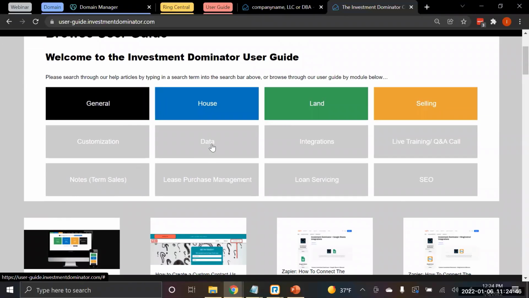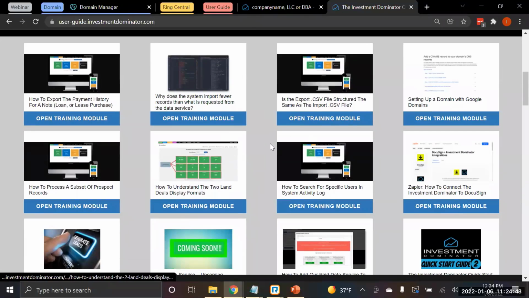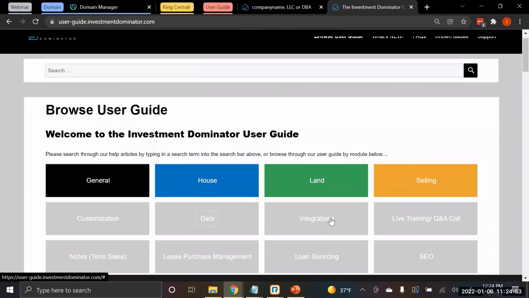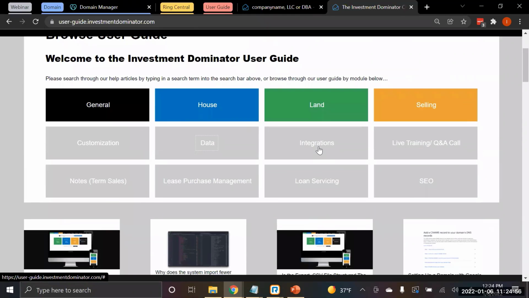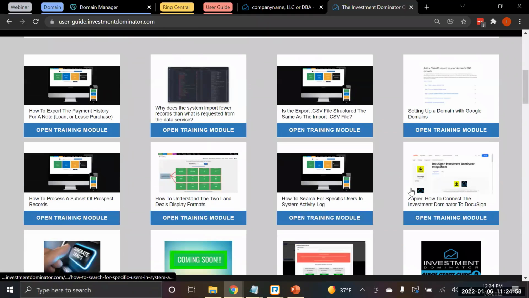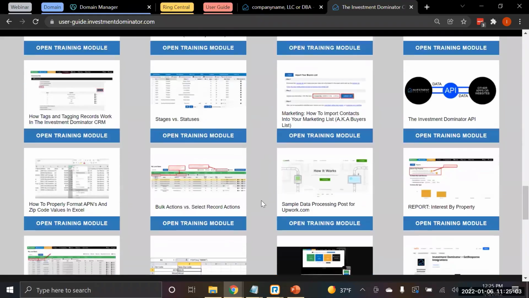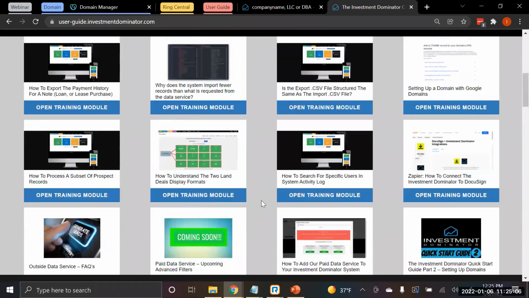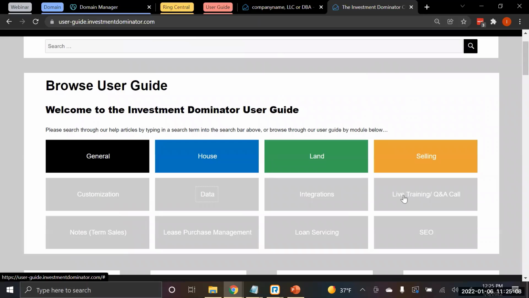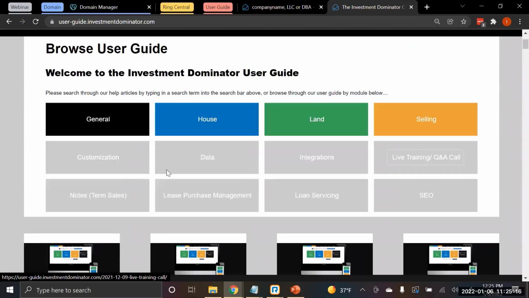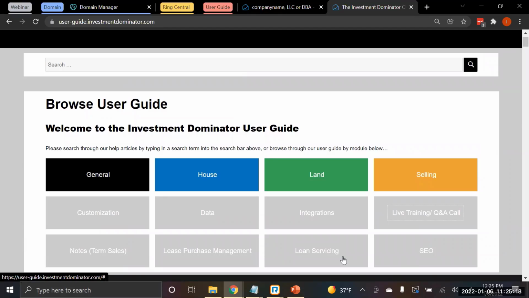Also, if you click on data, for example, you'll see articles in relation to data with the Investment Dominator. So this will go ahead and help to hone, again, we're clicking on integrations here. So this will help to hone in on exactly what you're working with and how you can really obtain knowledge in whatever you're trying to do. So for example, if we go here as well to the live training Q&A calls, you'd also see all the previous calls that we've done and following up into the new year. So there's really quite a lot of information that we're working with here.